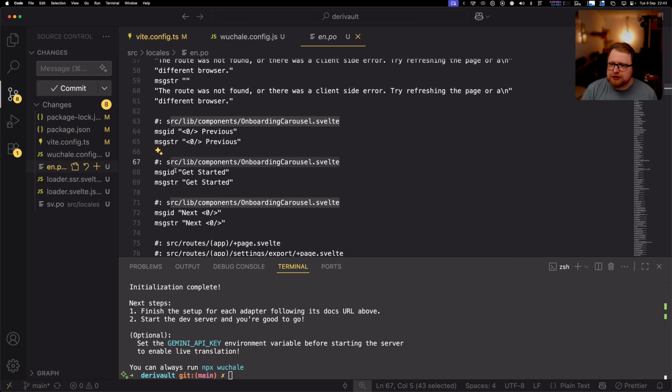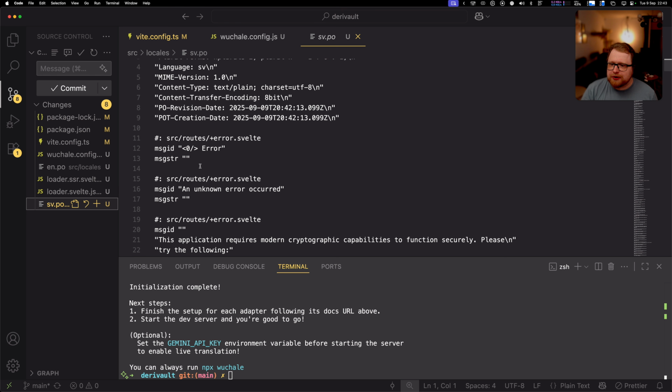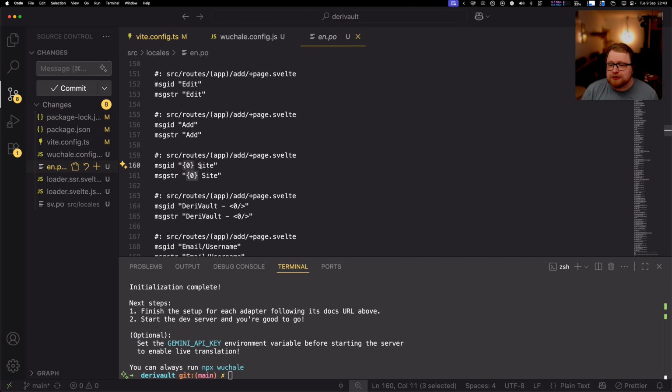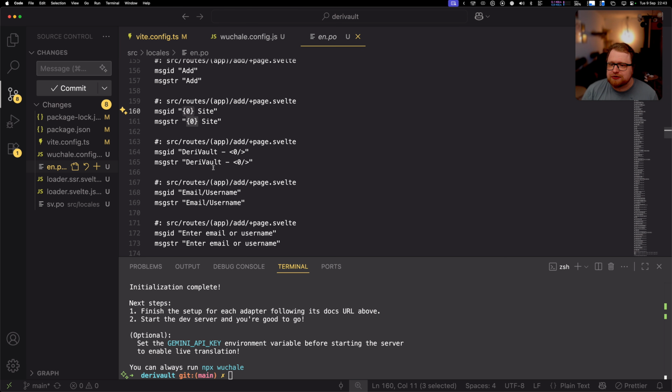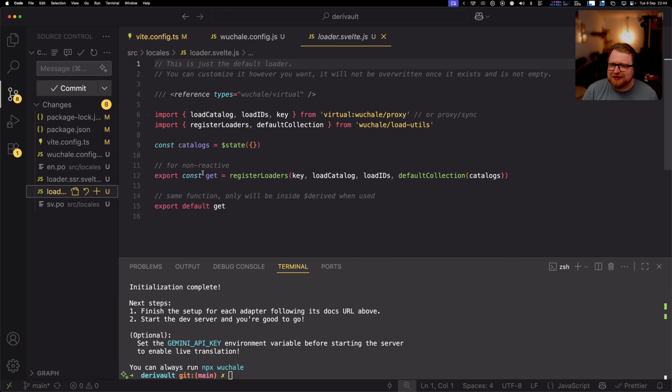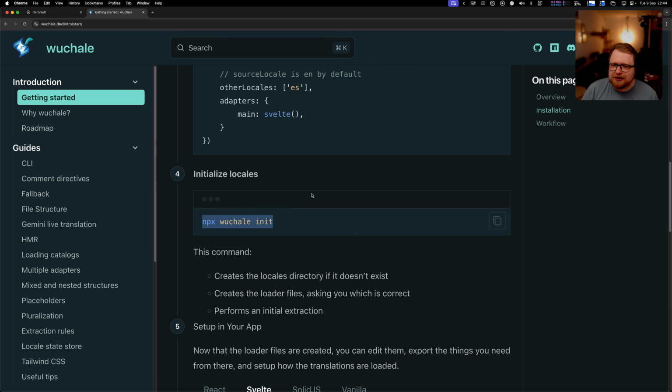And in English, it's just the strings. And if I go to the Swedish one, then you have the original string, and then the translation string is going to be empty because we haven't translated it. So we see here that Wuchale also supports things like dynamic strings. If part of the string is dynamic, you're going to see a placeholder inside of the string that's going to be replaced dynamically by the library without us having to do anything. Aside from these PO files, there were also these loader files. You don't really touch them that much, but they are required to keep track of the catalog. But for now, let's just continue with the guide.